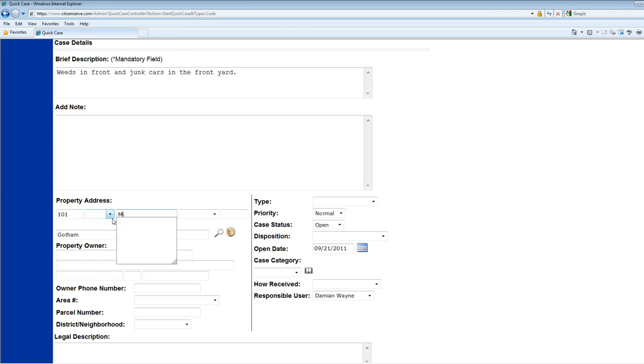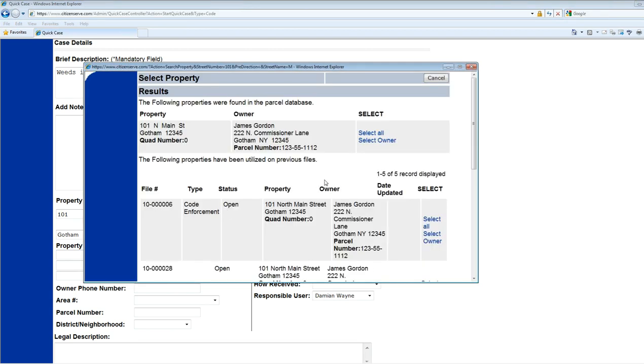So let's say it's 101 Main. And I'll click the search icon. And this will pull up your parcel data. So as part of your setup, we integrate with your parcel data that typically comes from the county assessor's office. It can come from any source you've got that's got the most current ownership information.